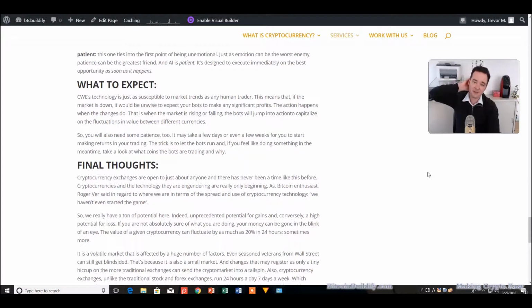So my recommendation when the markets are slow or your bots are just kind of waiting, just take a look at the coins they're holding and why, and maybe do some research there. It's a bad idea to do anything rash. Let the bots do their thing. That's what they're there for.